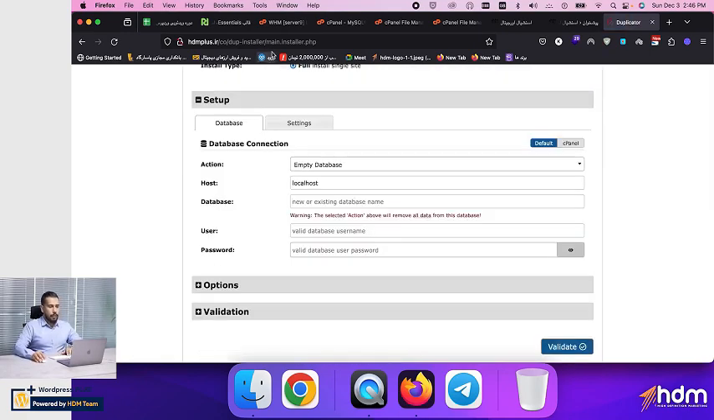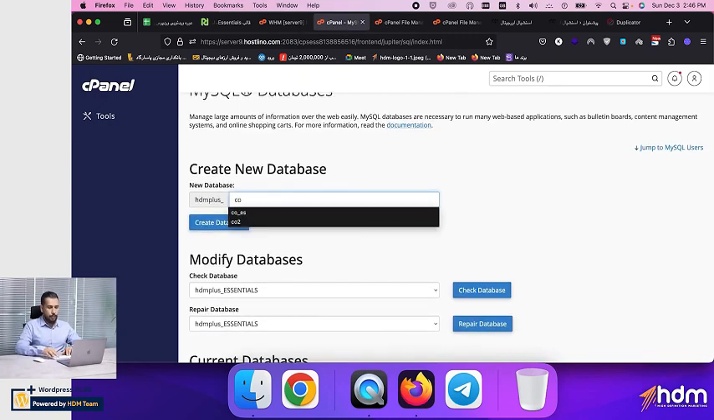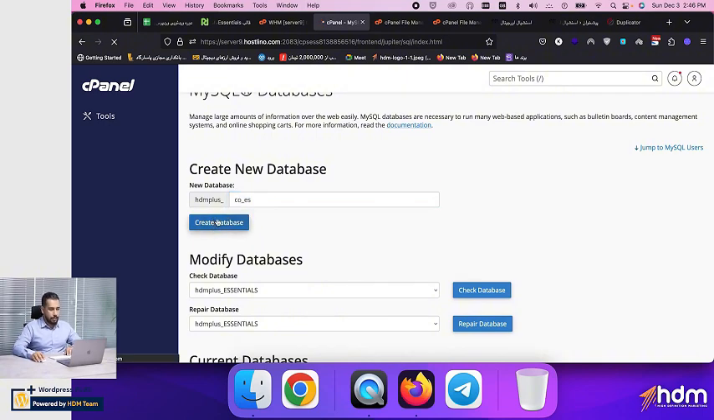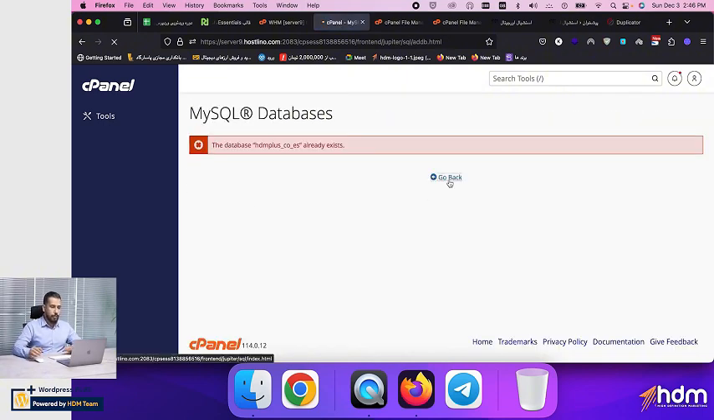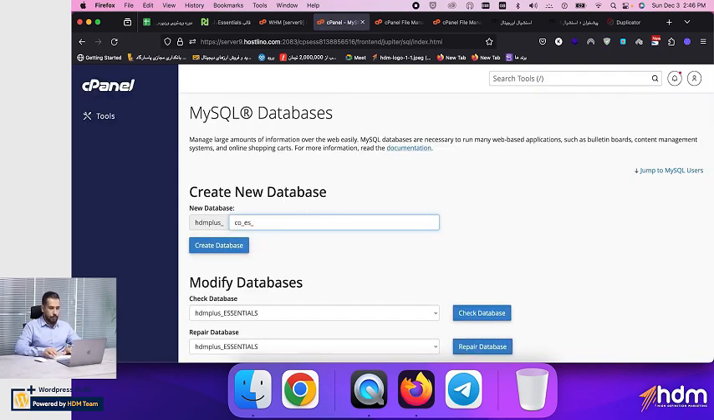Alright guys, here we need to go and create the database. We go into the database and set our name. For example, I name it Coes. I create this database and now it tells me it already exists. So I create another one with a different name. For example, I name it Coes1. I create this one too.